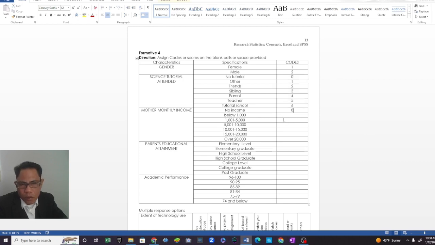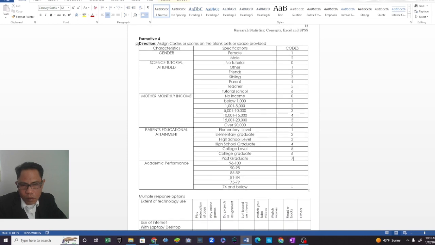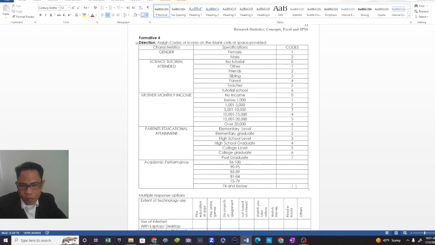In the income, you have 0, 1, 2, 3, 4, 5, 6. Basically the same concept: as the income increases, there's an assumption that the performance increases, the attitude increases, and everything. And educational attainment, we have 1, 2, 3, 4, 5, 6, 7. For academic performance, we'll have here 1, 2, 3, 4, 5, and 6.